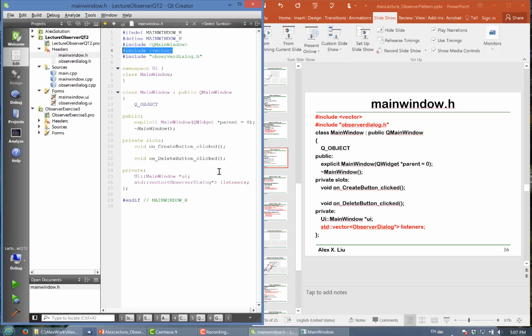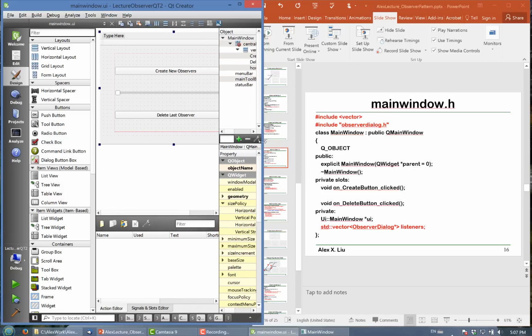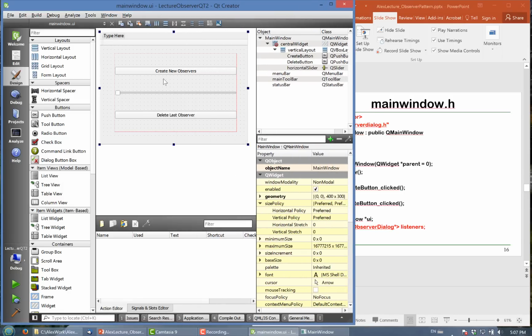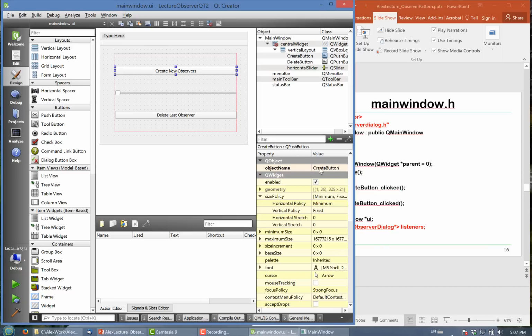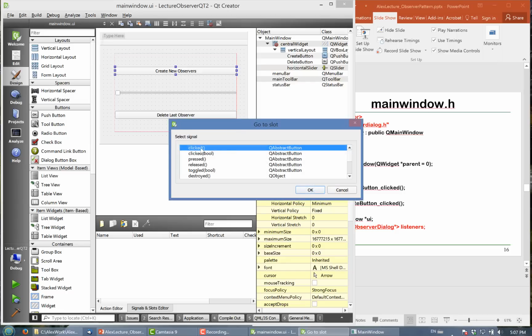And what else? Then you have this on create button clicked, on delete button clicked. These two are automatically generated by Qt, not initially when you do this. So let's take a look. Here we call it create button, and this we call delete button. You can type in whatever name you want, and then when we click this button and right click, you will see go to slot.